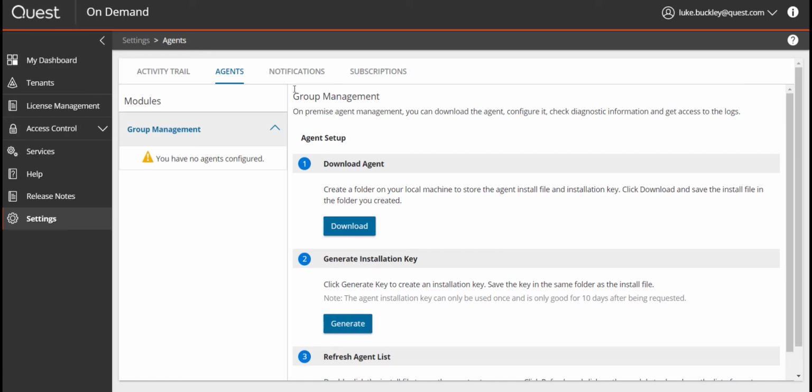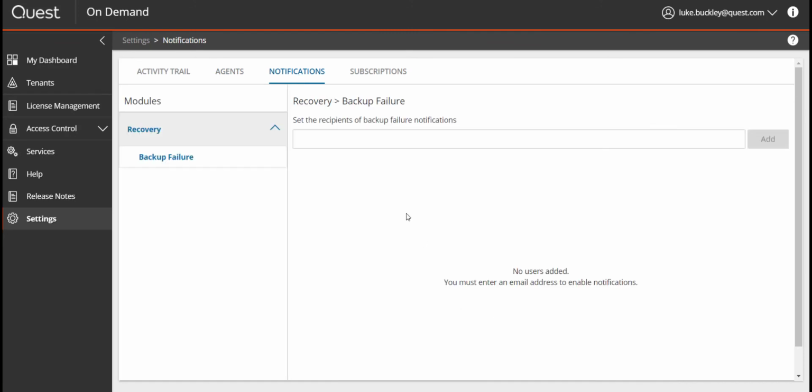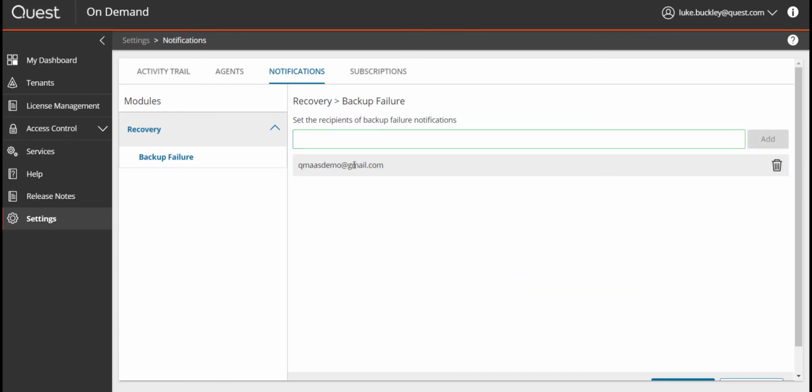The Notifications section will allow you to send out notifications for any major events to specific email addresses. This would be especially useful, like in this scenario, for a backup failure. And you can add a user to the notification list just by typing their email and selecting Add.